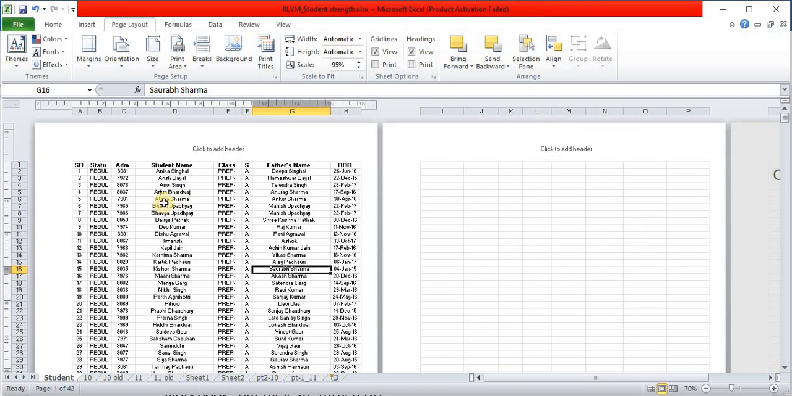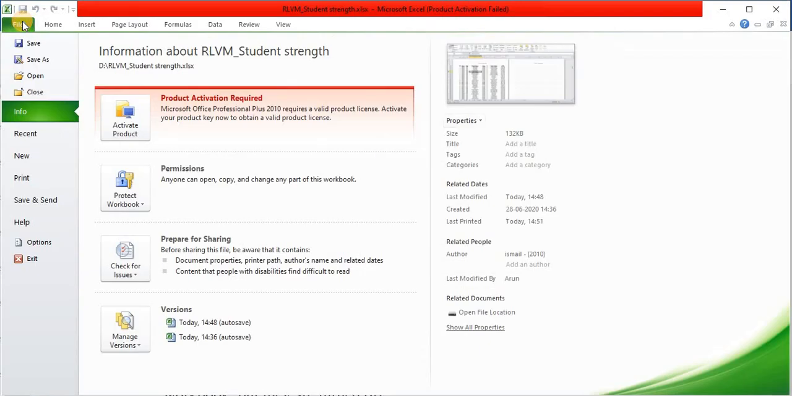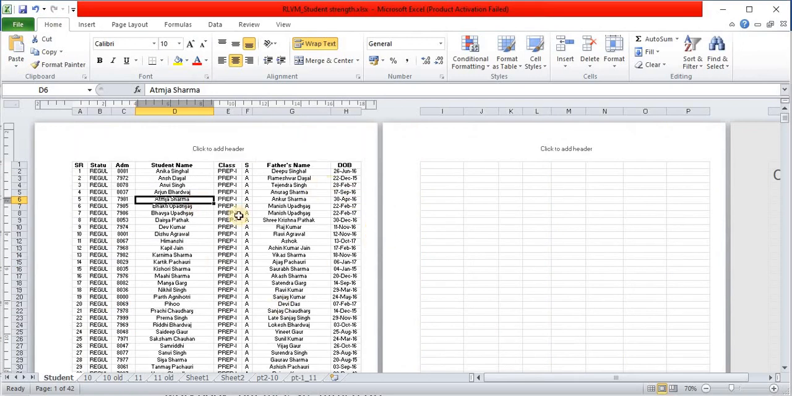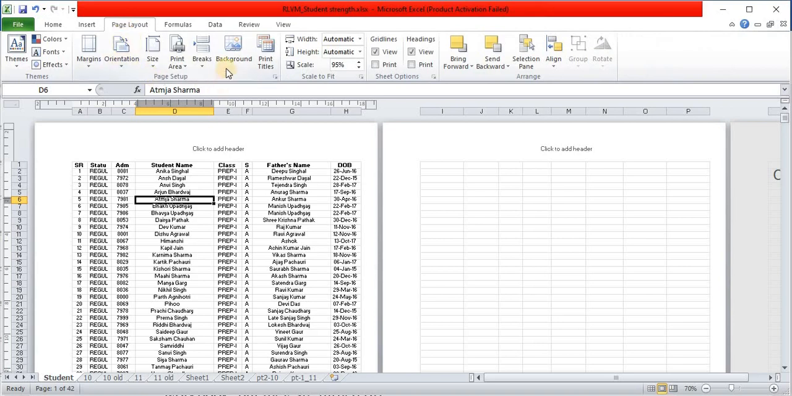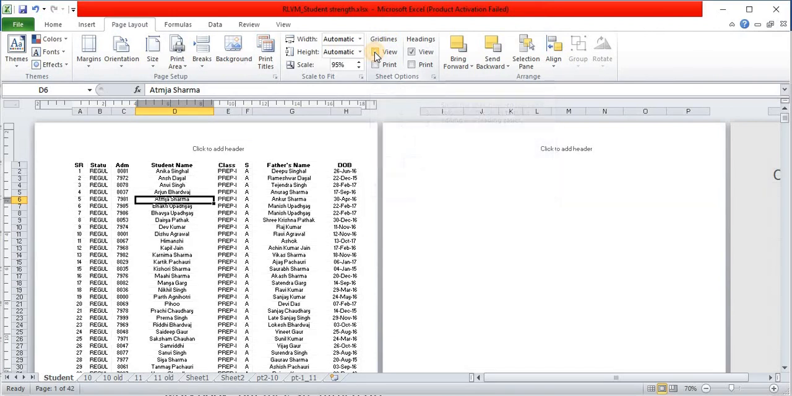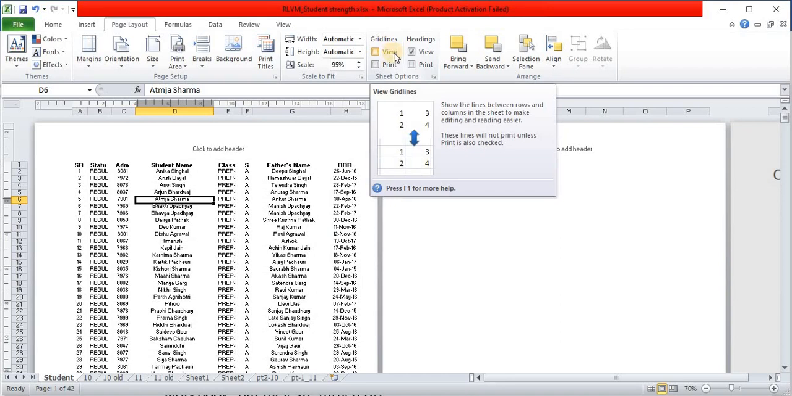Suppose I want to print this sheet. Now you can see as you click on print, these grid lines are not visible. So these grid lines will not print, but I need to print these lines. How do you print them? It's very simple. Go to the page layout tab, in the page setup group. You will see the grid lines. Here, if you check, this box is checked. If you uncheck it, now grid lines will not be in view. Because you are clicking on the view. What do you mean by view? View means seeing.